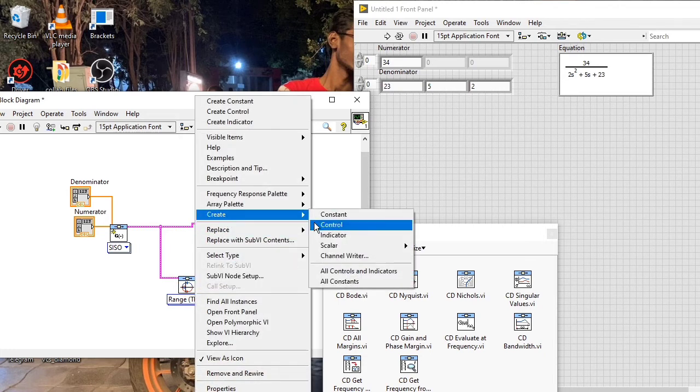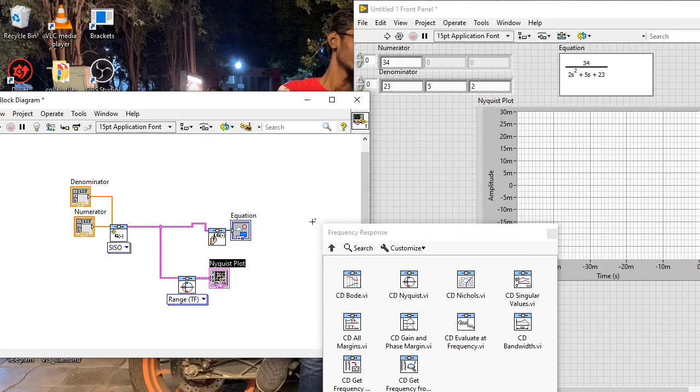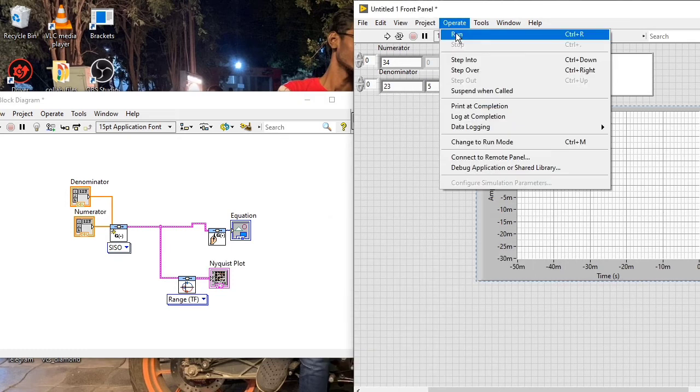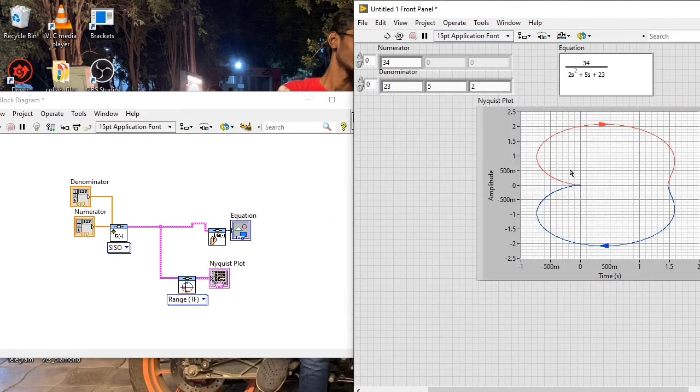So likewise, create an indicator. All set, go. So we have created our Nyquist plot. If you change the values, it will change accordingly.